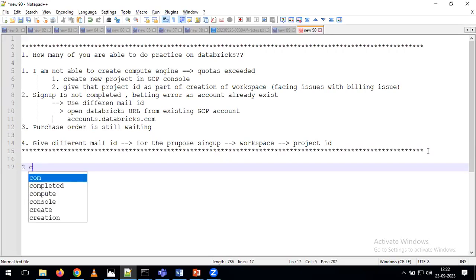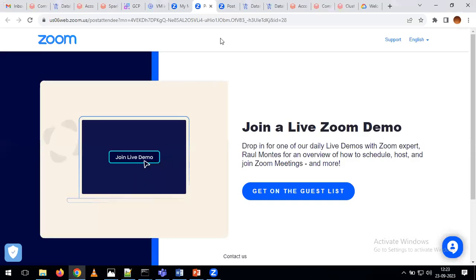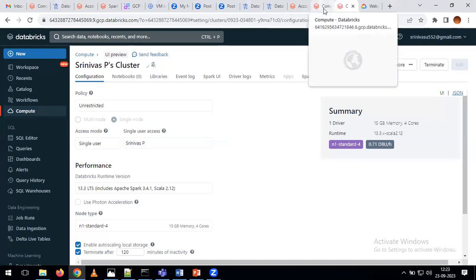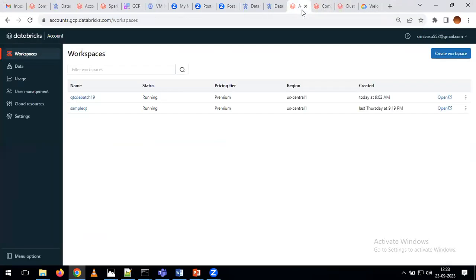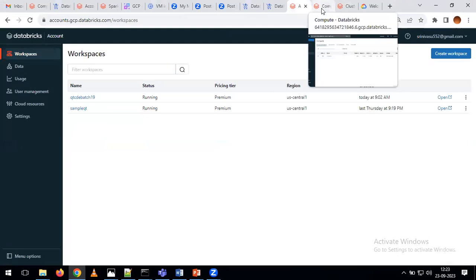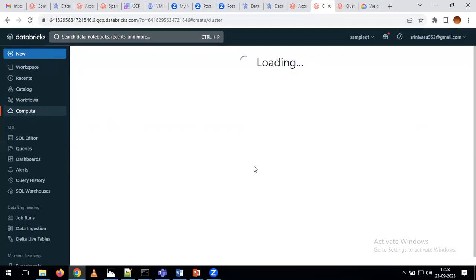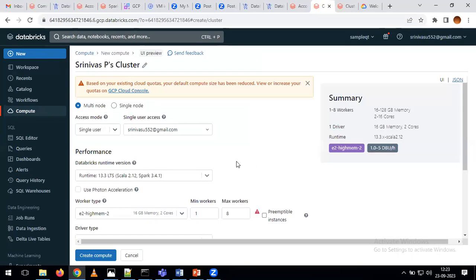In Databricks, while creating a cluster, we'll see that in the node type. When creating a new cluster, instead of taking the lowest version, you took the highest version? No, sir, it's the lowest version only.